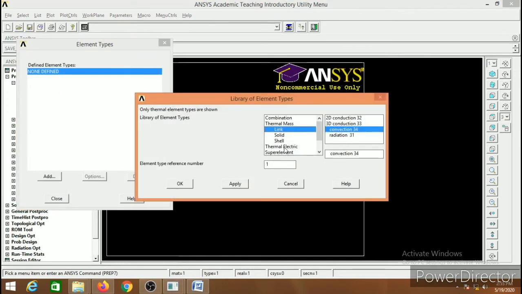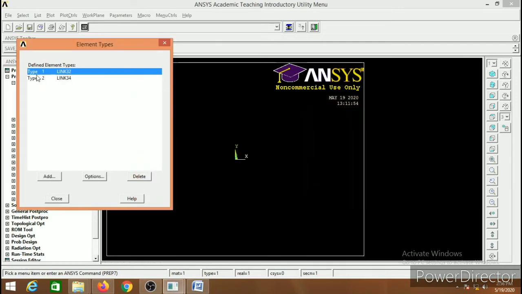In this, what you have to do is go for link. One is 2D conduction, click apply, then go for convection. We have both conduction and convection, so you need to have two types of elements. So you have type 1 and type 2. Type 1 is link 32, that is conduction, and type 2 will be your link 34, which is for convection.